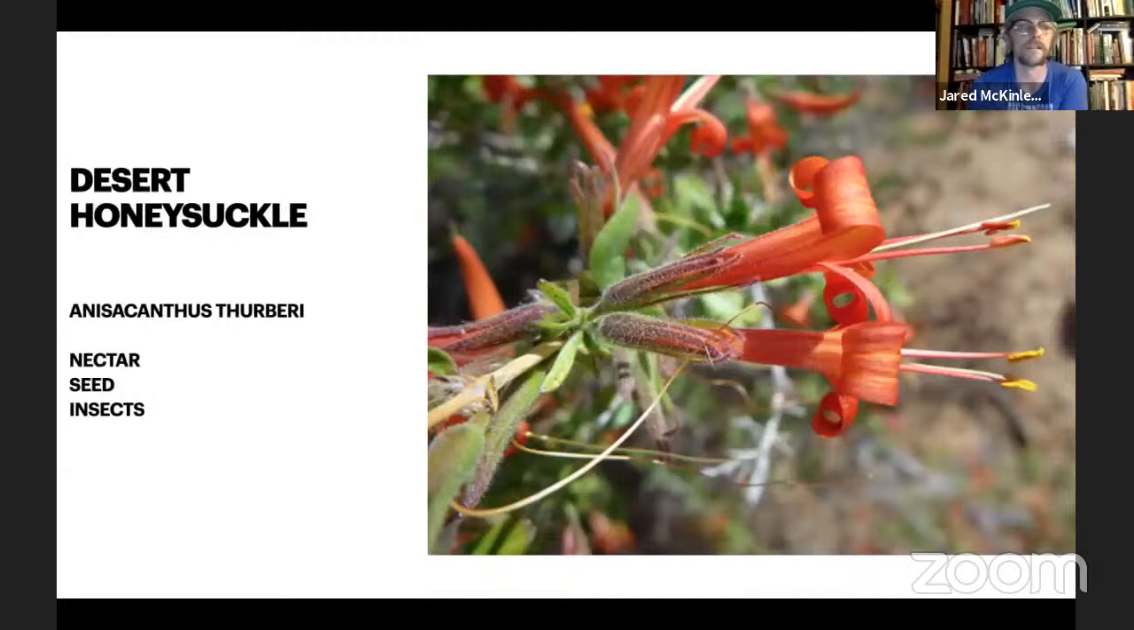Desert honeysuckle. Now, any of the Anisacanthus species are great. This one is our Tucson Basin native, though, and I really love this plant. Once in a blue moon, it'll throw out some seed where you get a yellow flowering one, but most of the time it's orange or kind of a brick-colored, almost brown. The colors vary in the flowers.